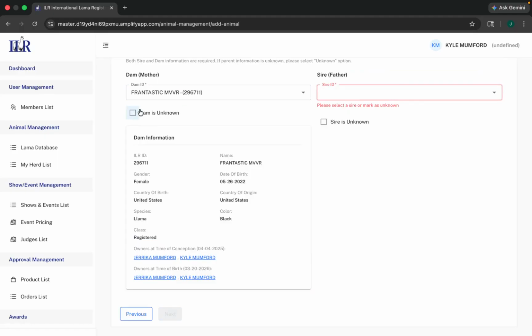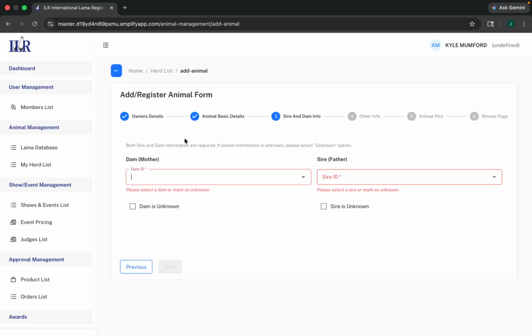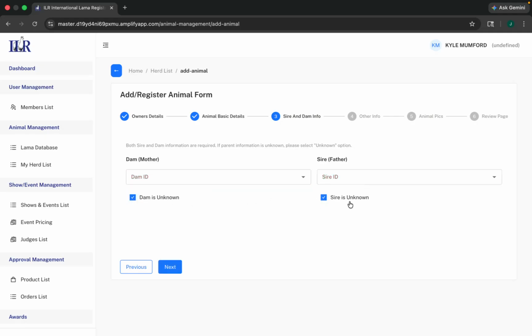If I am listing an animal, not registering an animal, I have these sire and dam unknown checkboxes. Then when I get to the next step, it will tell me the animal is listed rather than registered.